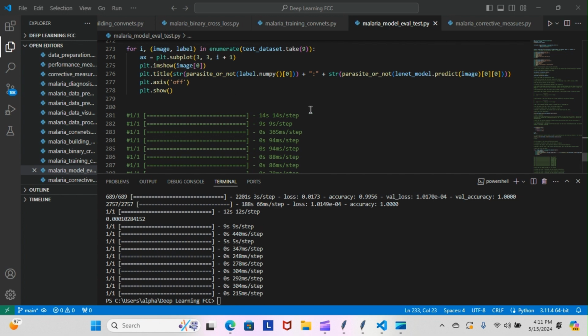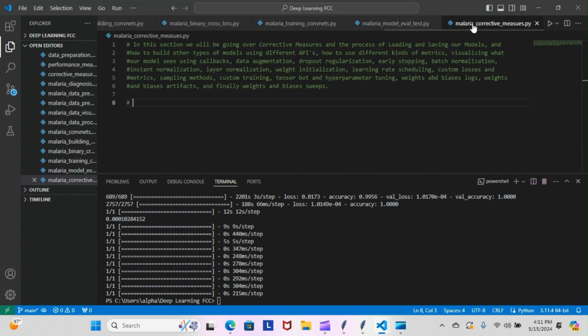So that's everything we ran with the malaria model evaluation test module. We finally made it out of this module. Our next module is going to be malaria corrective measures. We're going to start that tomorrow. Hopefully, we can start something fresh and we don't have to use any of this code we built, so we can start compiling again for our videos. But if not, we're just going to keep doing what we're doing and keep moving forward.